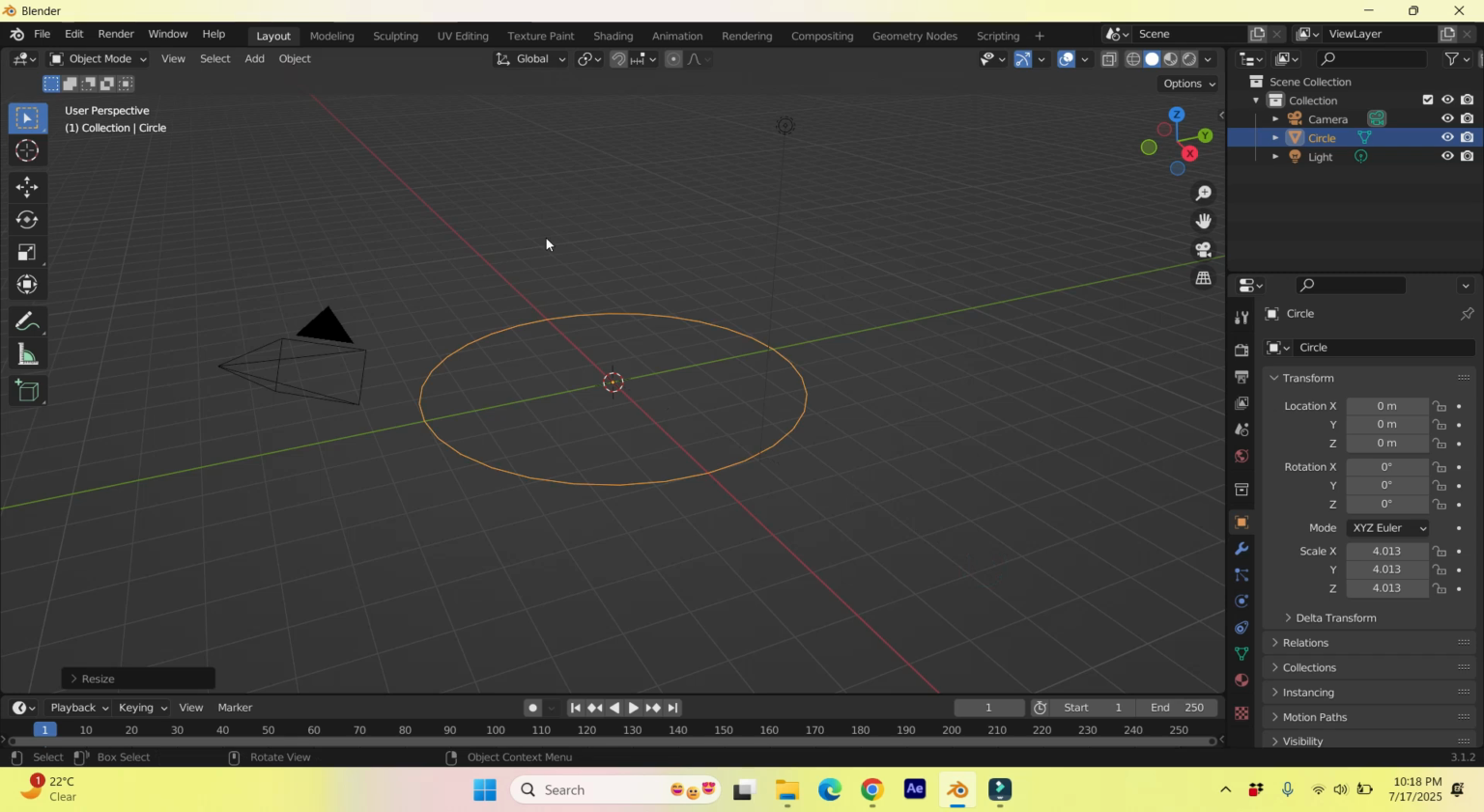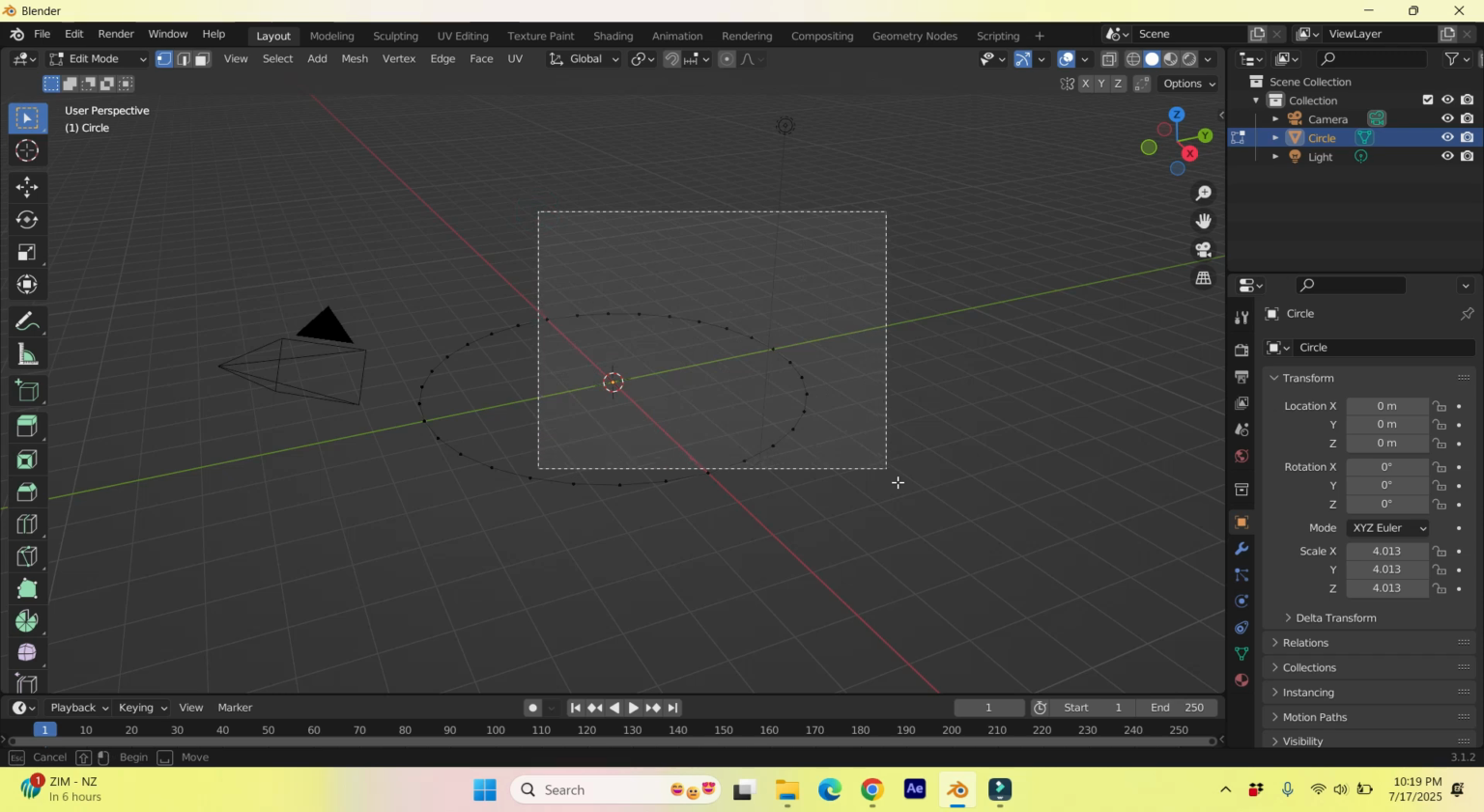Let's make it bigger. And now I'm going to edit mode, select vertices, select some vertices, and press F. You see, now they're connected. We have such a new plane, something like that.